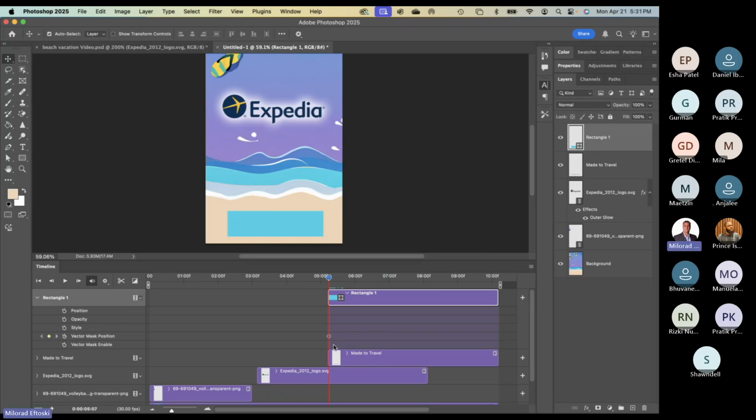Just going to delete it. So there's the vector mask position, and I tested it to make sure it works, right? And it's really slow if it goes all the way to 10 seconds. So it's going to go from 5 to 7, like maybe 2 seconds. So over here, it's going to be another keyframe, vector mask position, and I'm going to move this all the way away from the stage like this. I mean, I could even move it out, but this is enough for it to work.